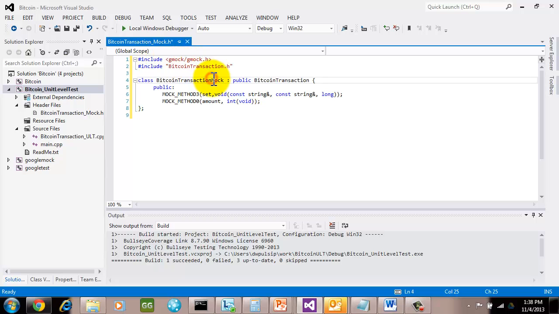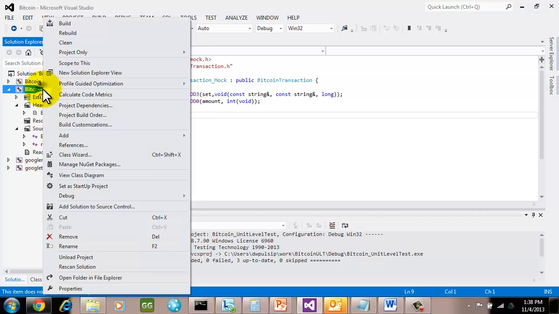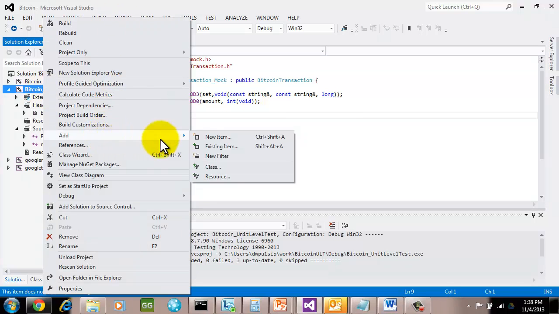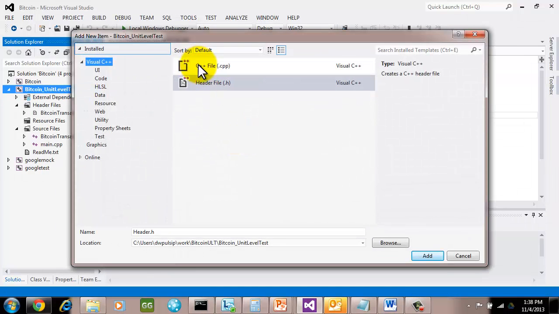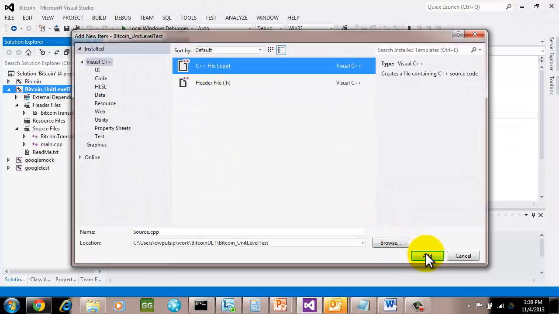As you can see right here, class Bitcoin underscore mock. And then there's some macros here that GoogleMock defines, and we'll talk about that in our next video. Okay, now that I've mocked up a class, let's go ahead and save that. I also need to create a test. So let's create a new test case. Let's go ahead and hit new CPP file.